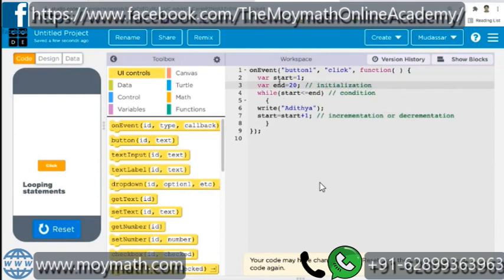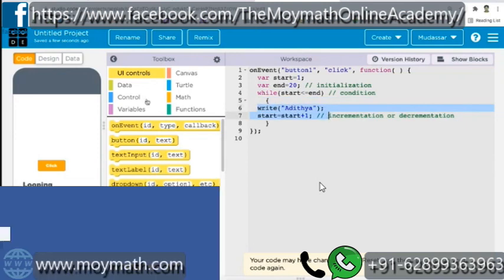So what happens, Aditya? Let's go through the complete program now, understand the complete code. We ask, is start less than equal to end? Is 1 less than equal to 20? Yes, 1 is less than 20. So since it's yes, it will go into the body of the while. Whatever is written in the body of the while would be executed. We have written write Aditya, so write Aditya would appear on the screen one time.